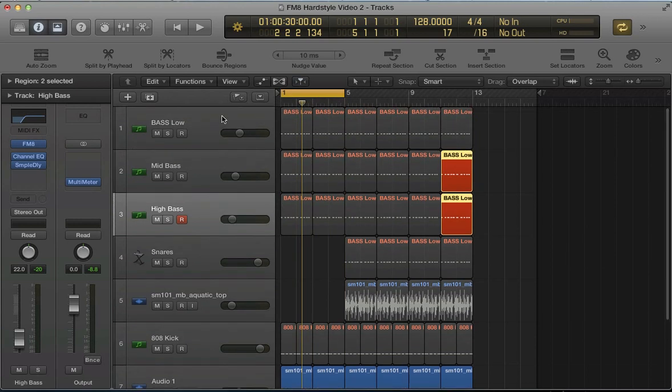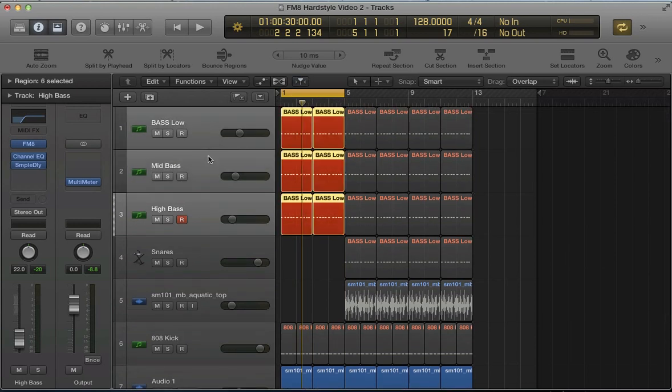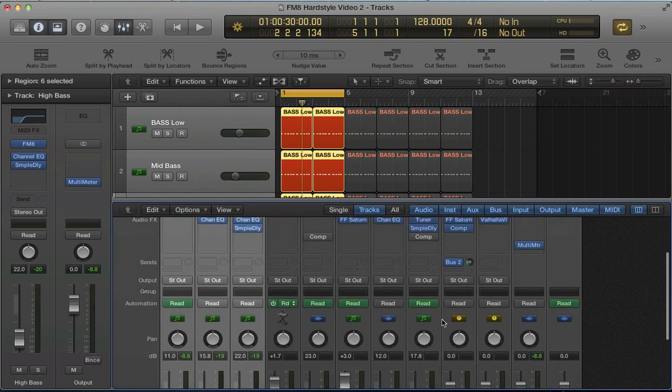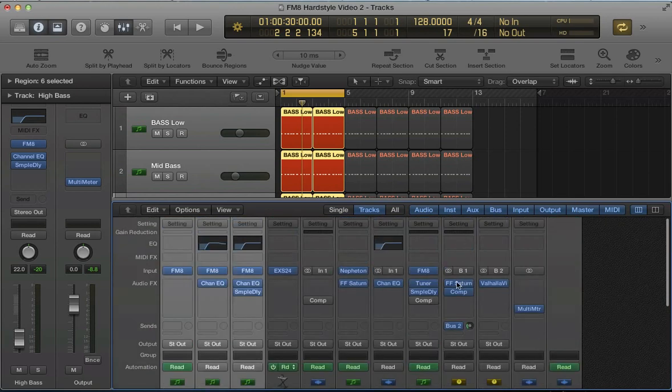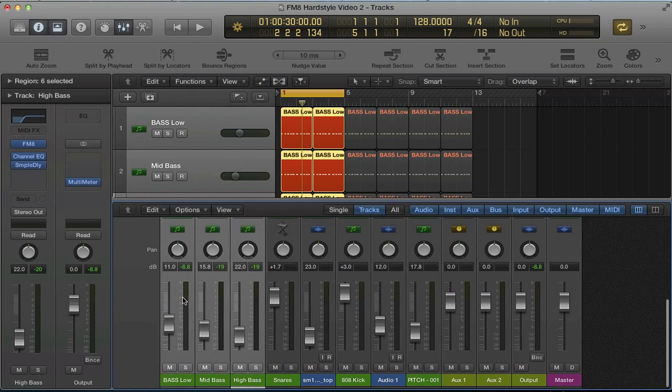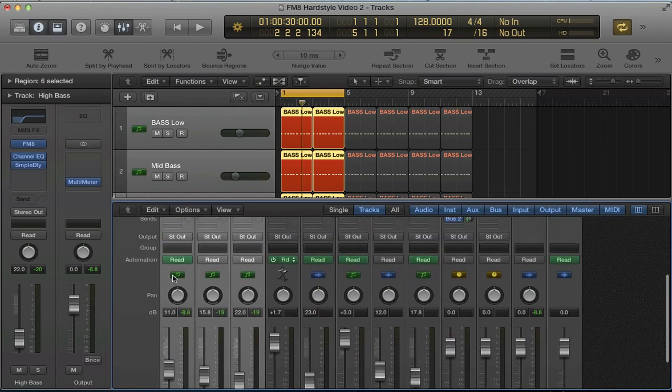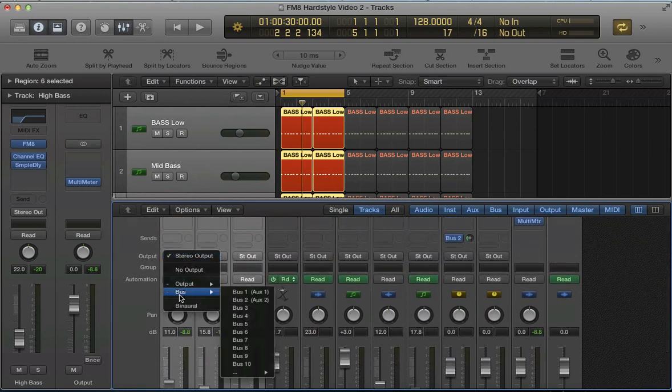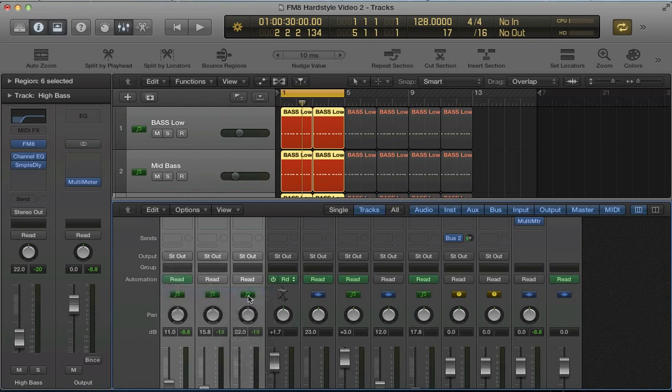Processing them together makes sense, to make them sound like one sound really, rather than three separate sounds. Just gel them together a little bit. And I've set up a little bus channel here that I'll explain. So with these three channels set up, just send them to bus 1.